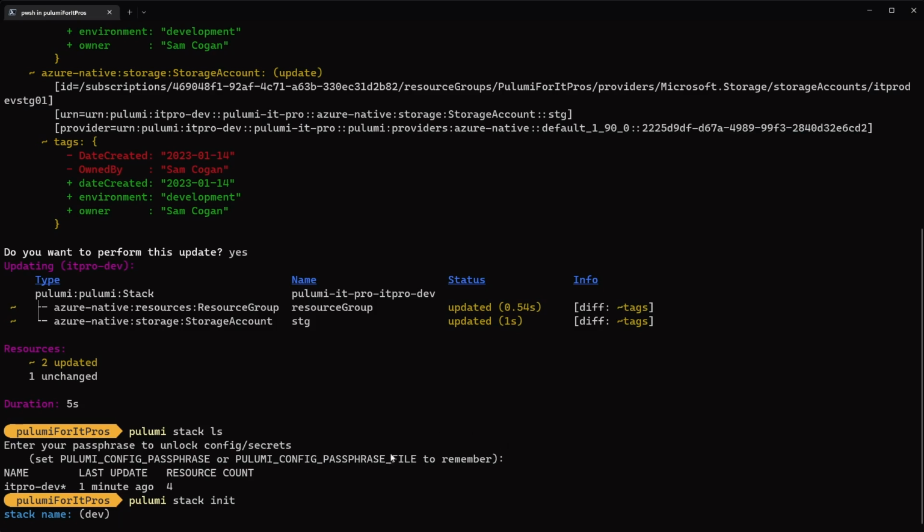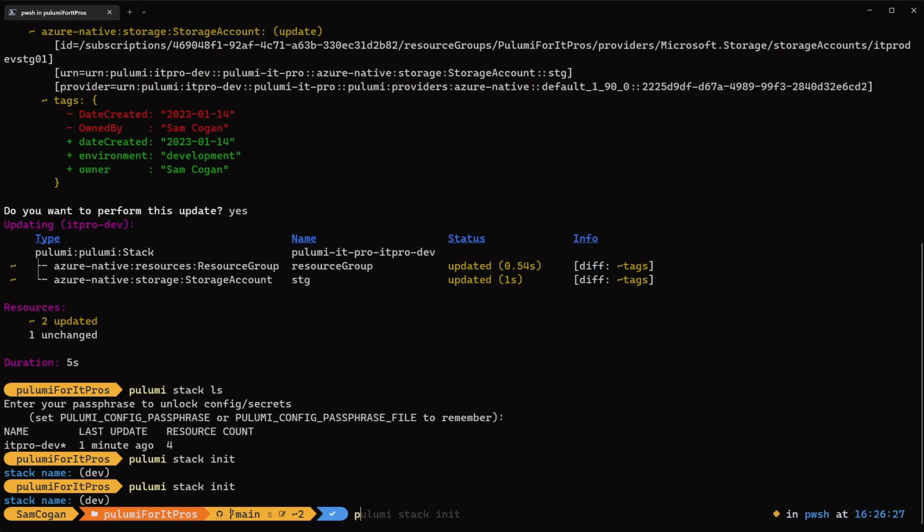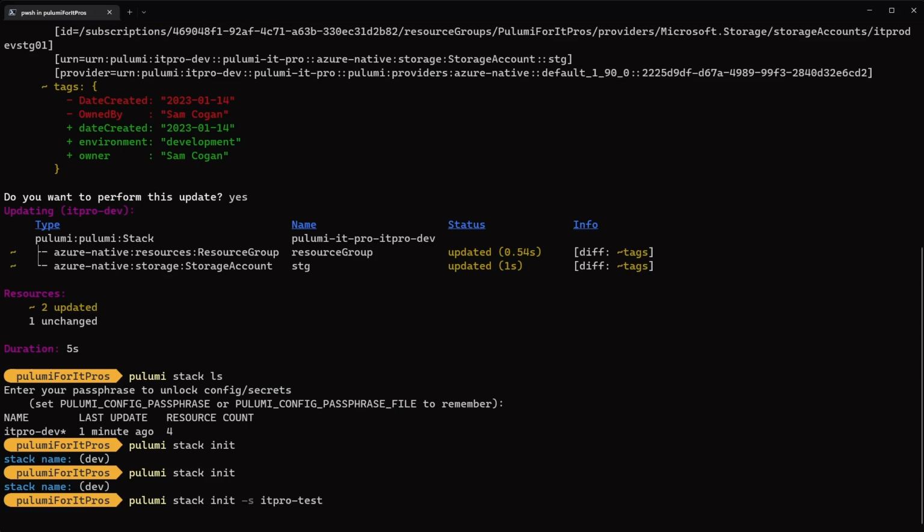That doesn't appear to be actually typing. Is that going to? No. Okay. And we can pass in the name as part of the command line as well. And so we just Pulumi stack init and then -s is the name of the stack. IT Pro -test. Let's see if that works.